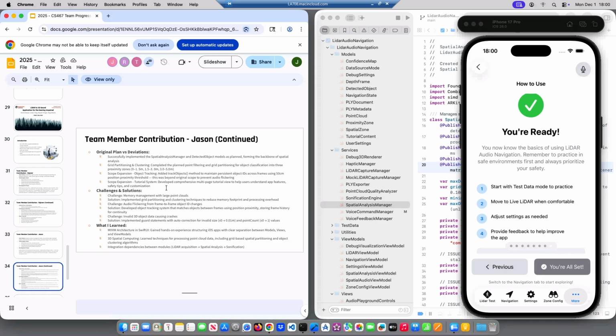A few challenges and solutions. There was some memory management with large point clouds. The solution was to implement grid partitioning and clustering techniques to reduce memory footprint and processing overhead. Another was audio flickering from frame to frame object ID changes. That one was pretty simple. We developed an object tracking system that matched objects between frames using position proximity.